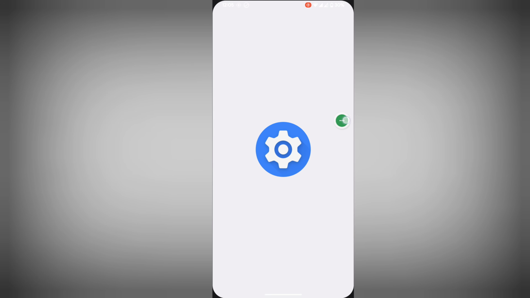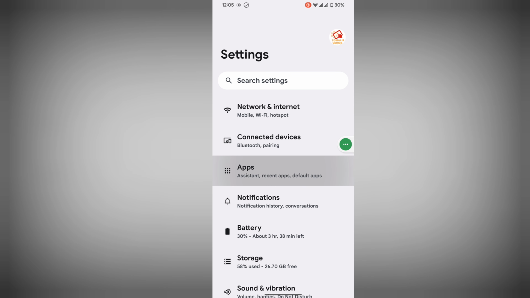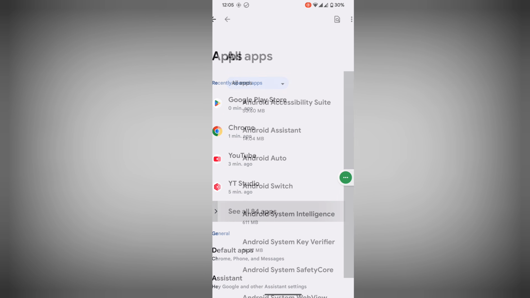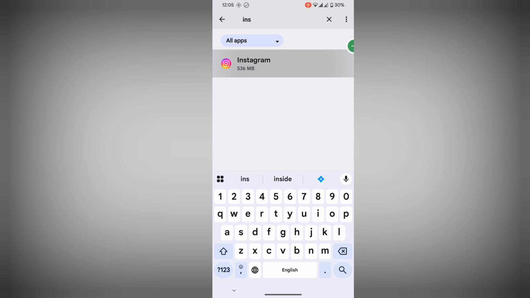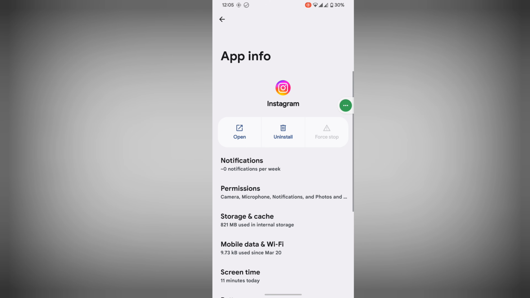Then go to Settings. Then go to Apps. Then go to See all apps. Now search for Instagram. Click on it. Click on Force stop. Click on OK.